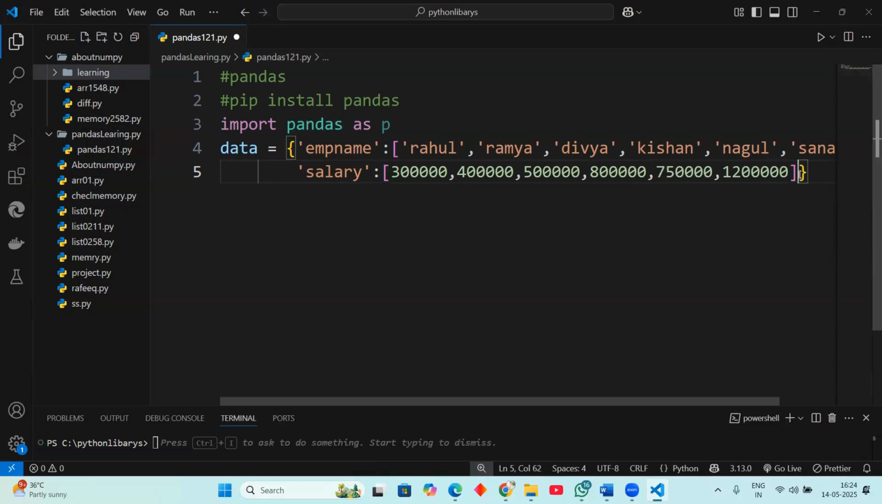Okay, I assign the values for them, salaries for them. Now, which department are they working in? Let's take a key called department. Now assign which department they are working in. Let's take Rahul working as a developer in that company XYZ, and Ramya working as a tester. Ramya is working in the testing department.